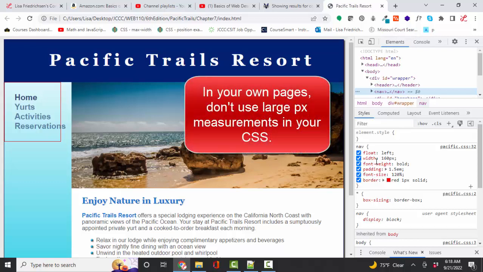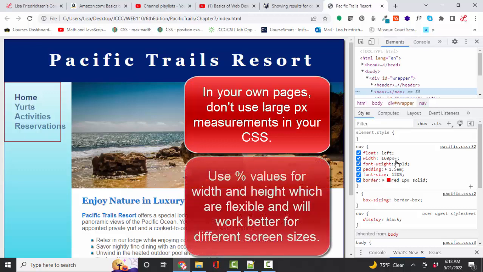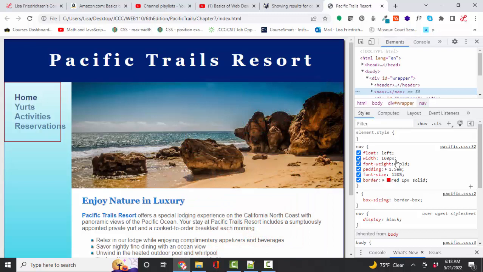That does not work well on a small phone. So you're going to want to remove large pixel measurements in your CSS in favor of percentages, because that will then calculate and apply nicely on any size screen. And we unravel all of this in Chapter 8. But for now, we're still just styling to a large computer screen.